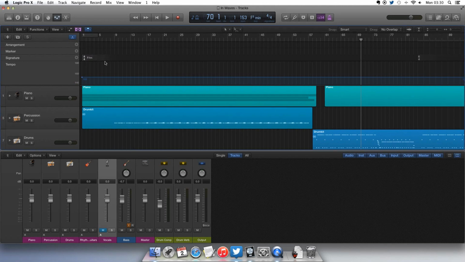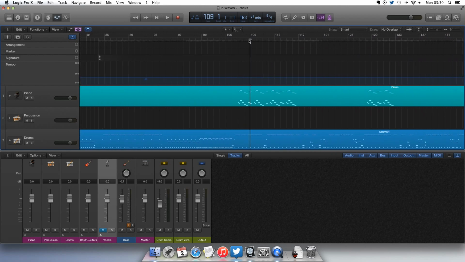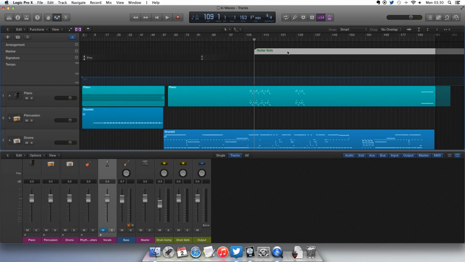So the next thing I'm going to show you is how to make a marker. So for example, if you want to mark out where a guitar solo is, you'll move your playhead to the bar where it begins, click the little plus icon, and then you can type in, for example, guitar solo. If you zoom out, you can see that extends to the end of the project. You can move this around and shorten it again by clicking on the left hand side, etc., or you can click and drag the whole thing to move it around inside the project.